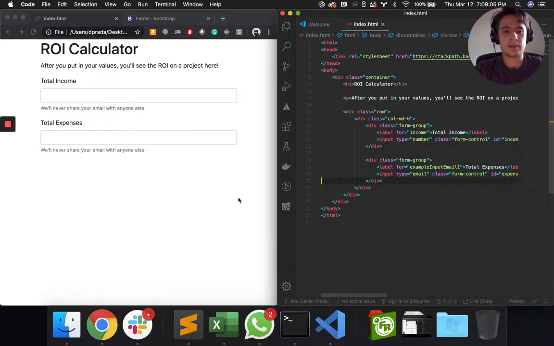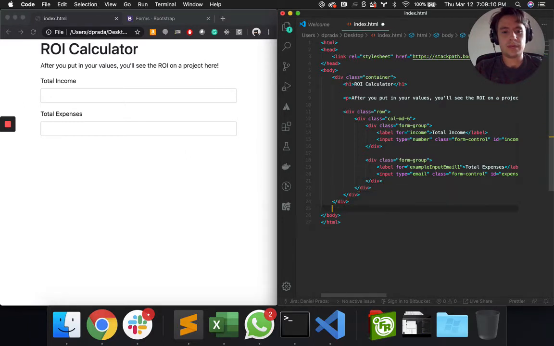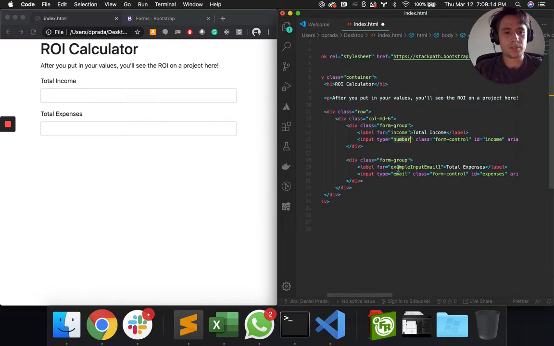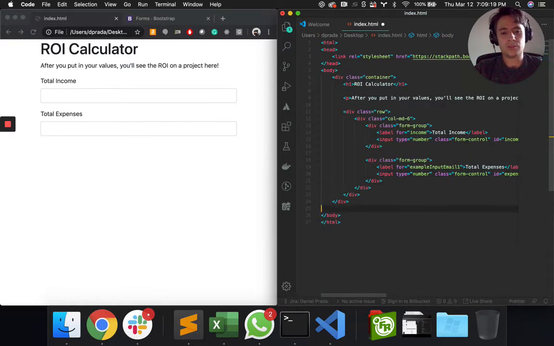Okay, perfect. So now we have your income and expenses, and these are both numbers, actually. And we want to show here some sort of total.